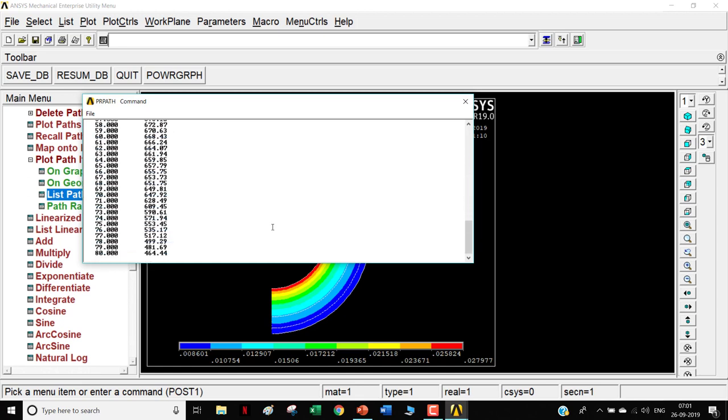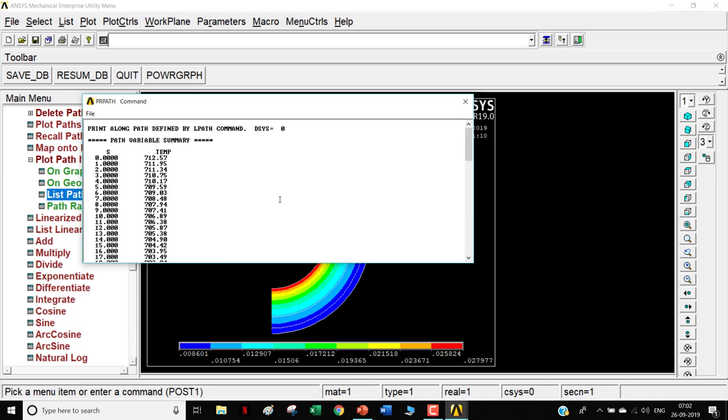So for each and every mm. First, at the end of 50 mm, you get a temperature of 691. Then at the end of 70 mm, that is the interface between the second and third section. And finally, at the end of the third section, you'll get the final value. So copy this list results and save it in a notepad file and put it in your report.